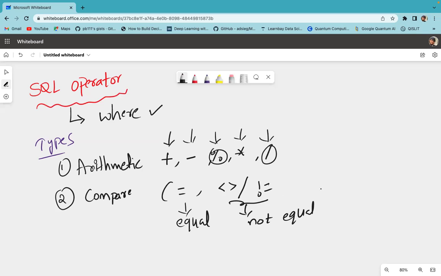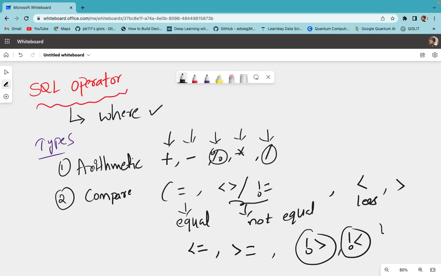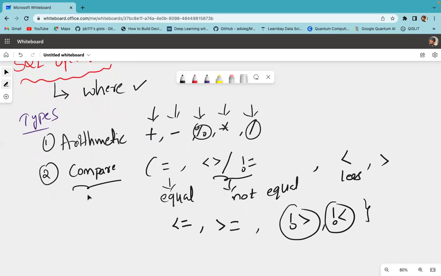If you want to compare whether one particular element is less than another element, then we can use the less than symbol. Meanwhile, greater than, less than or equal to, and greater than or equal to. We also have the not symbols, not less than and not greater than. This kind of operation is mainly used when you want to compare two operands. Okay, clear? Can you please note these operators?